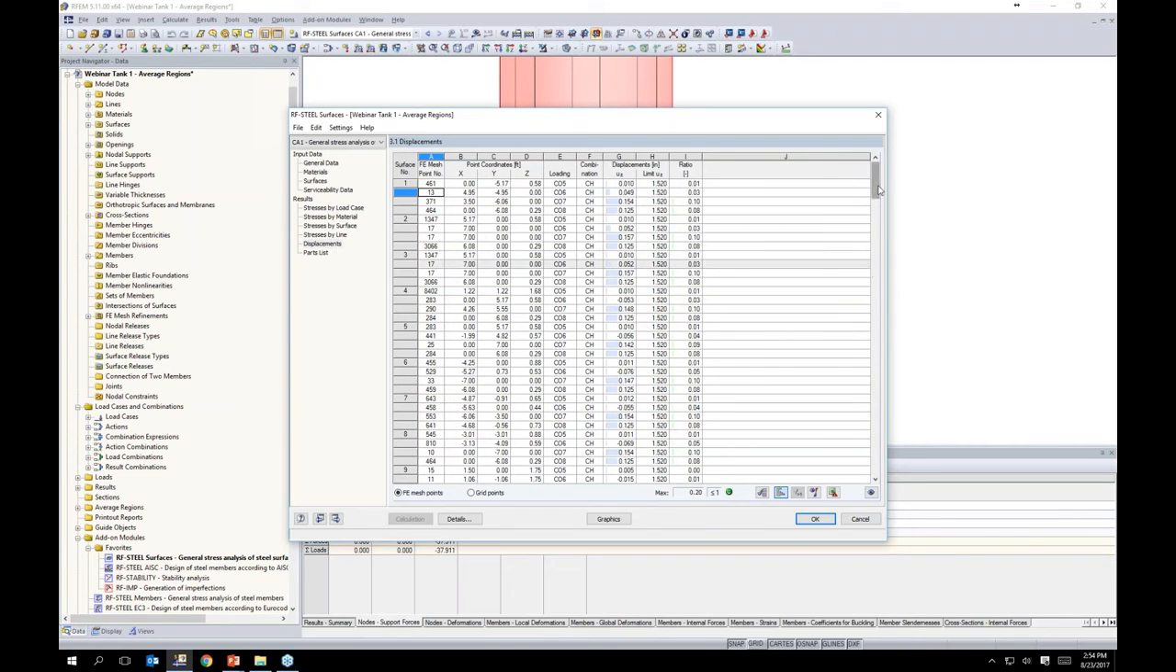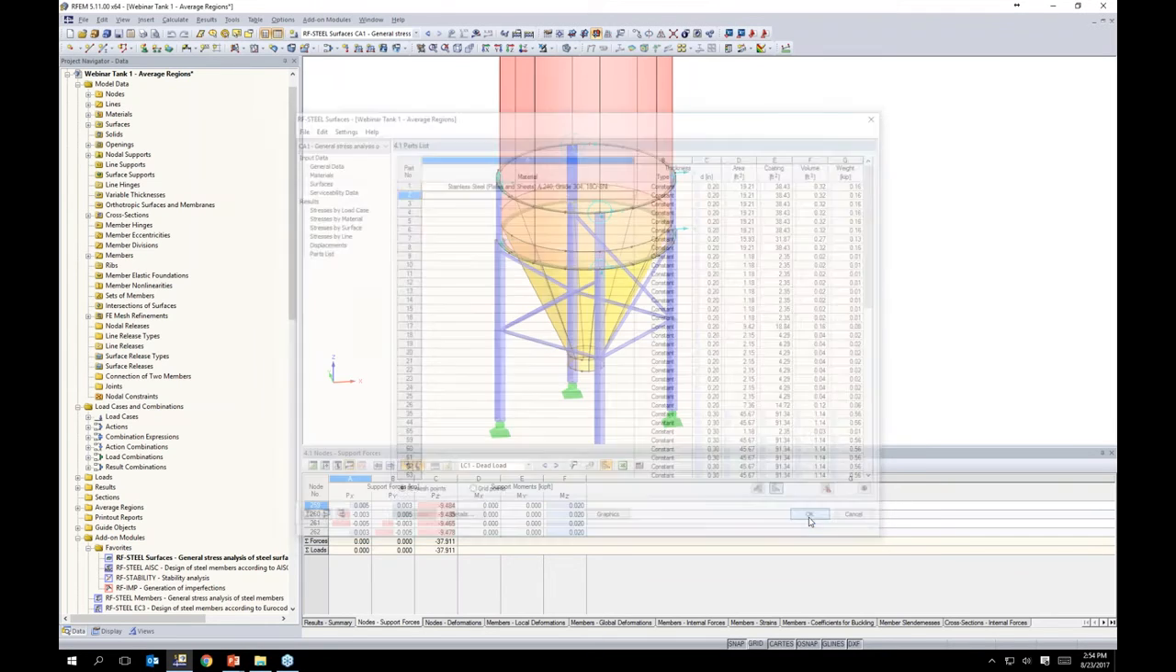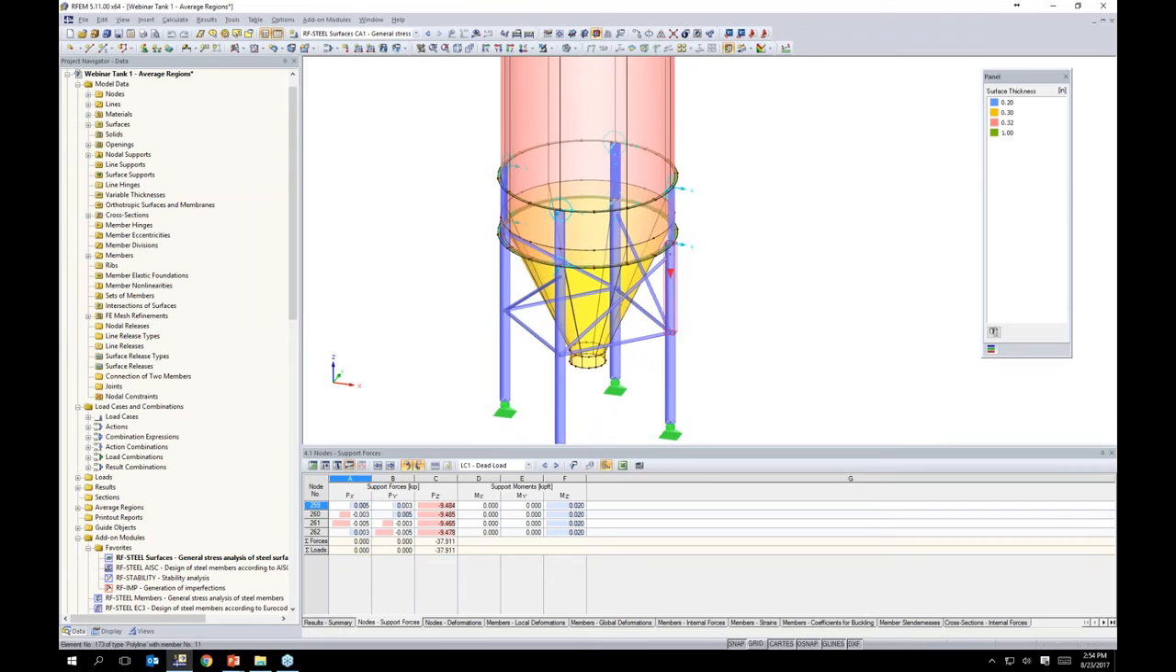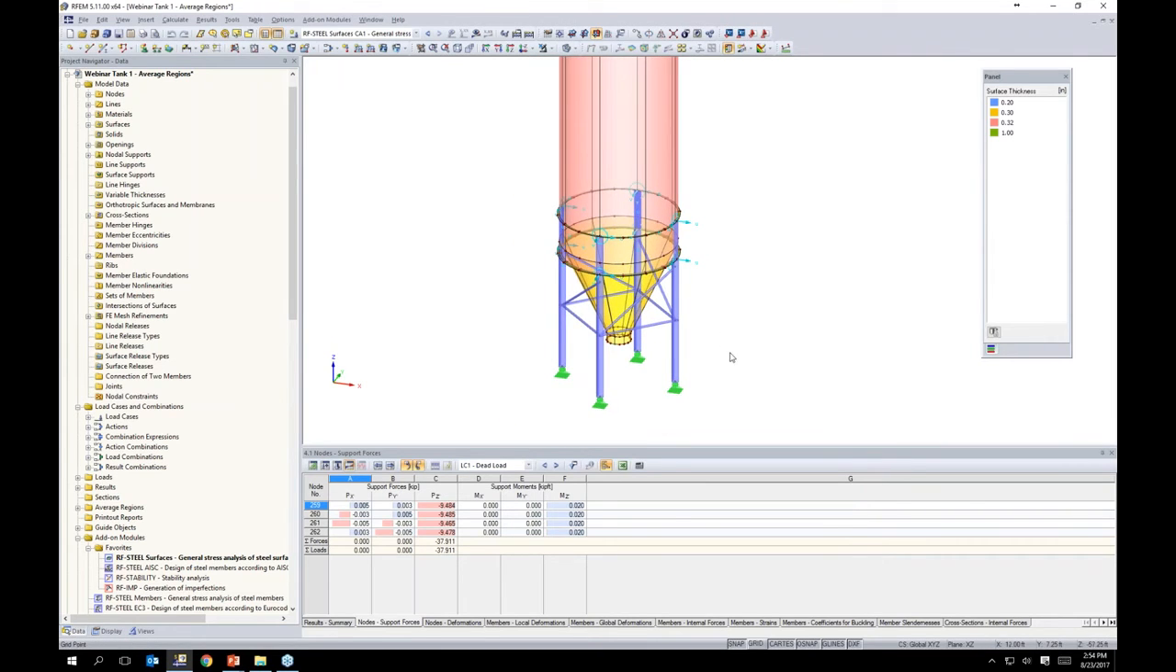Displacements, moving down there, these are just our deflection checks. We're at 0.2. So deflection is obviously not an issue within the model. The parts list is a material takeoff. So with that said, we are done really designing the surface elements of our structure according to a stress ratio.